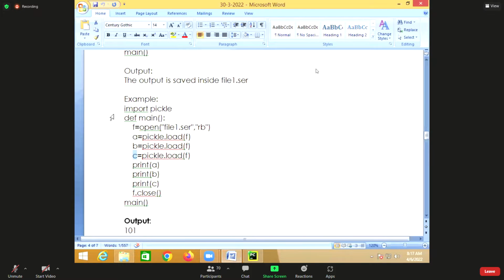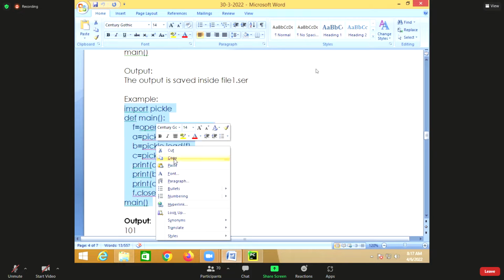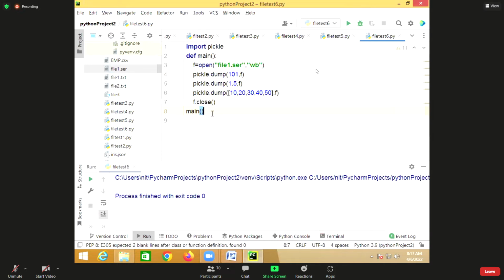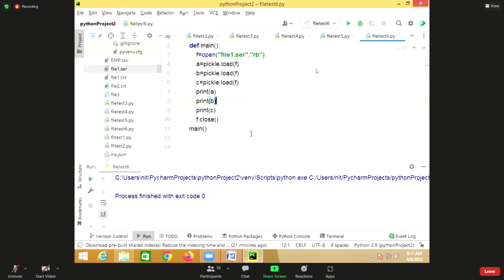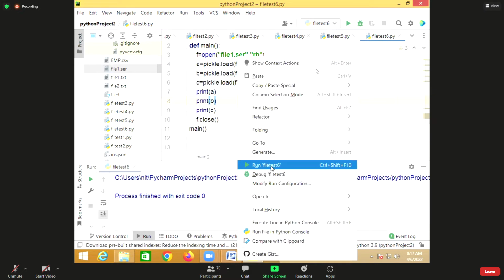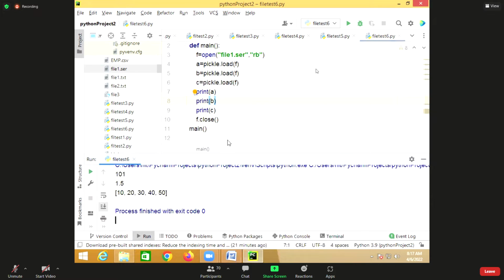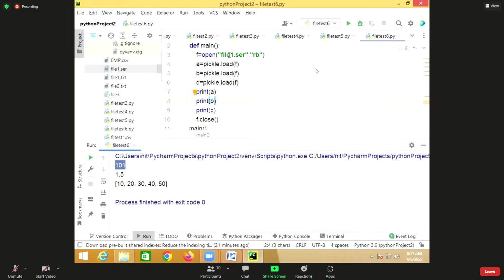List. So getting the existing state of the object, or converting byte stream into object stream, okay, converting byte stream into which stream? Object stream. So that you can call it as what? Unpickling. So here 101, we read from file 1, and second one is 1.5. We read from the file 1, and third one is a list, which is read from which one? File 1.